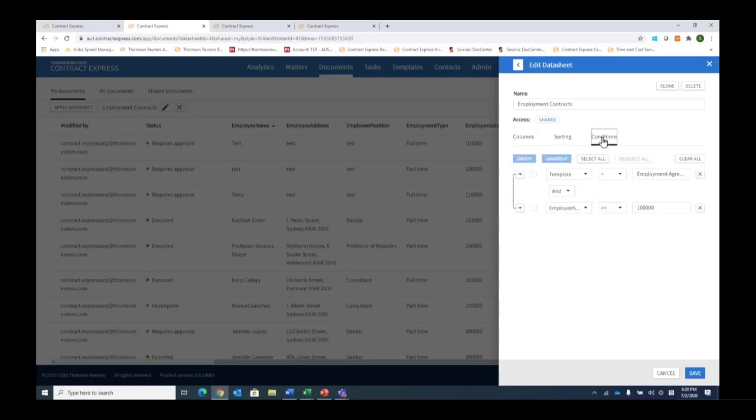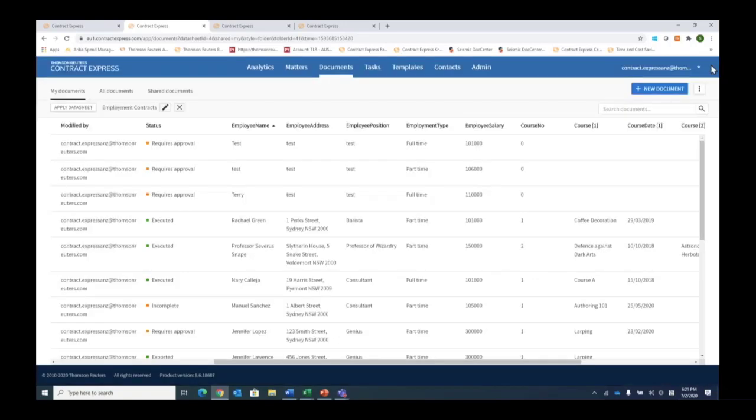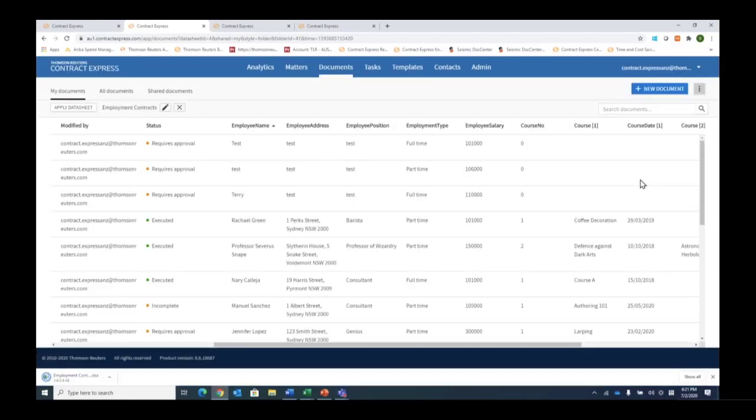And lastly, you can also define the condition for selecting documents. Here in this example, we want documents that were created not only from the employment agreement template, but also where the employee's salary is equal to and over $100,000. If you have multiple conditions, you can group them to determine the order in which the filtering is applied using the group button. And lastly, if you wanted a copy of this data sheet, click on the 3 dots, click on download to get an Excel version.